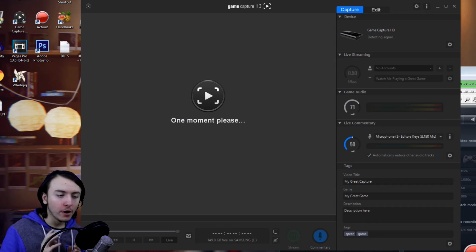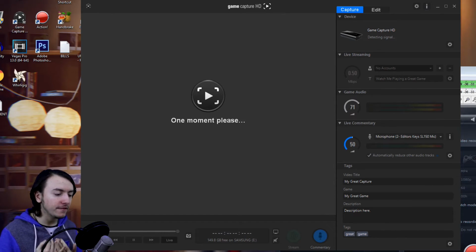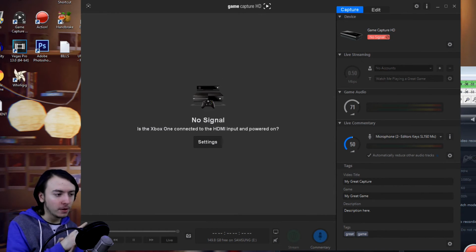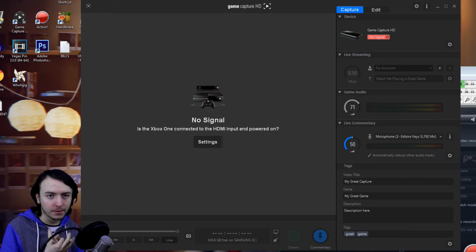Now, another recording software that I have that I forgot to mention is Game Capture HD. This is a product that works alongside my Elgato Game Capture HD system that I showed you before, that goes from the TV to the Xbox or to any console. I think it goes to PlayStation and Nintendo Wii or Wii U or whatever it is.